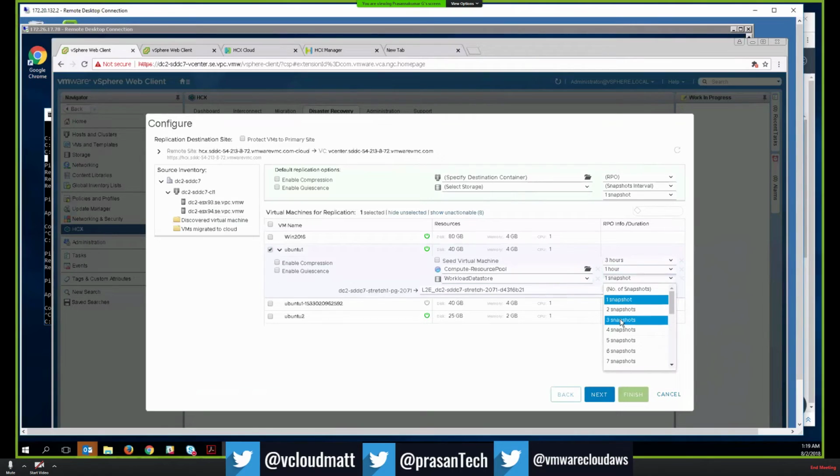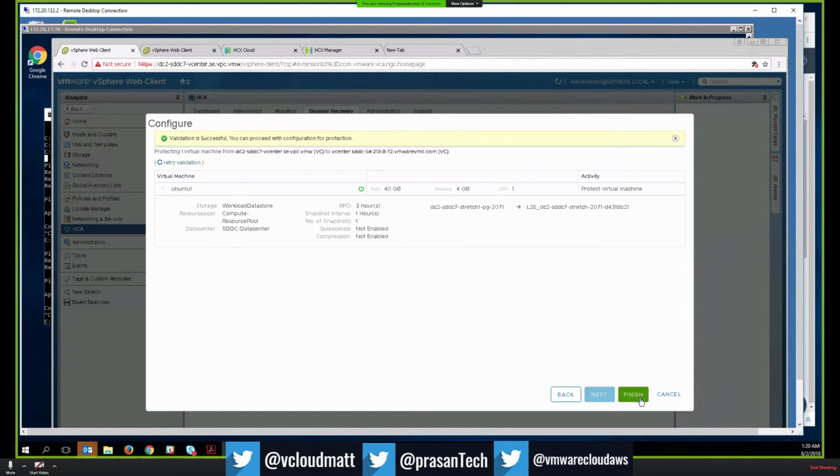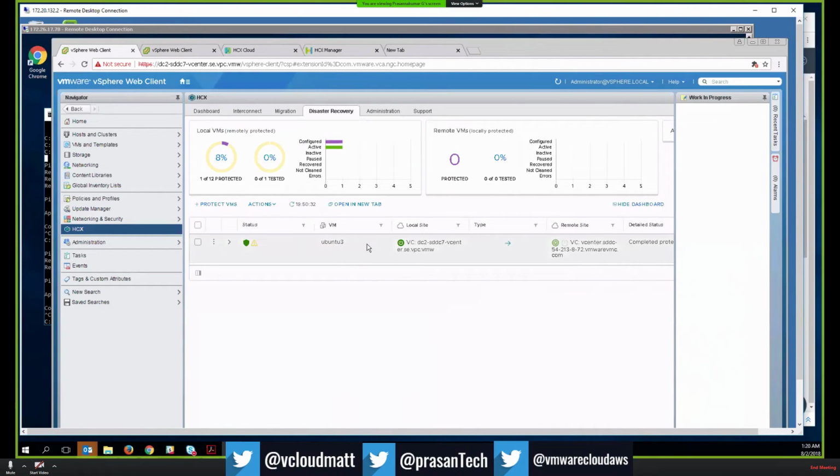This is particularly useful if you want to restore a specific point-in-time version. Let's say, for example, there's a ransomware attack or a corruption in your image, so you can do a restore just before that happened, and you are back in service. Again, you can place it on a stretched network or a routed network as per your wish, and that's it. So I've already protected a virtual machine.